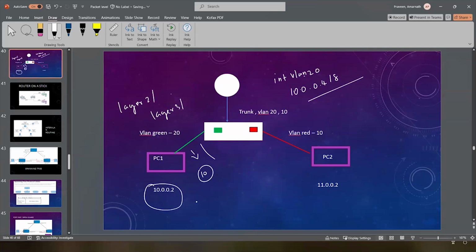What if I assign an IP address something like 11.0.0.3 to this PC? My IP communication never works. Why? Because my gateway is 10.0.0.4 and it is /8. Even here, it is /8. So this subnet mask plays a vital role in your IP communication.